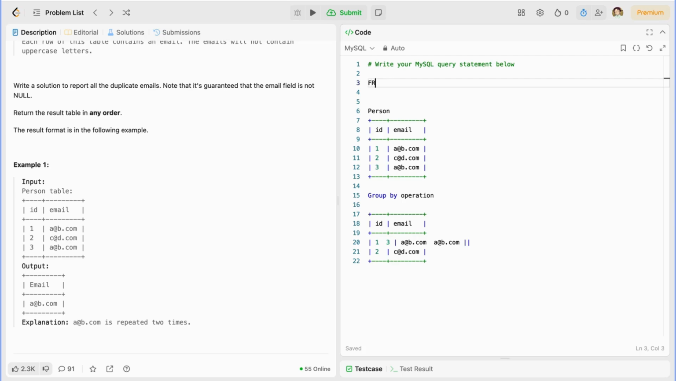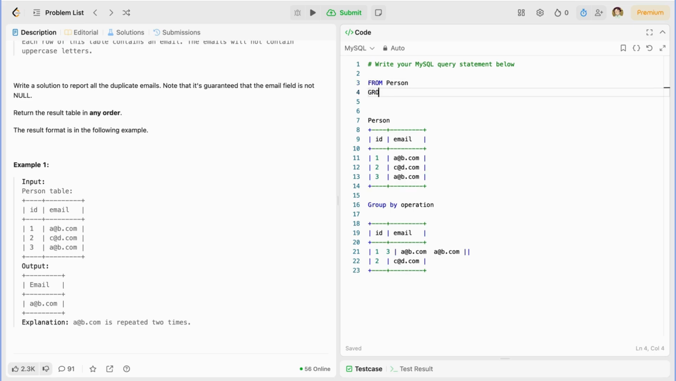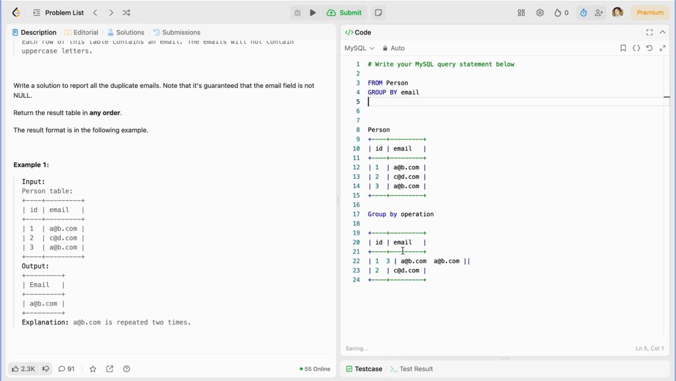Let me start writing the query. I'm going to start from the table called Person, and group by the email. If you're using an aggregate function, you have to make sure you use the HAVING clause rather than a WHERE clause. So HAVING COUNT of DISTINCT ID. I'm going to use the DISTINCT keyword here because I need the unique IDs. If the count of that distinct ID is greater than 1, then that email I need to return.